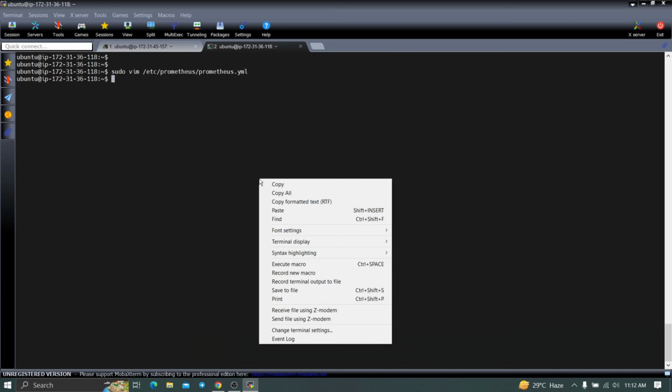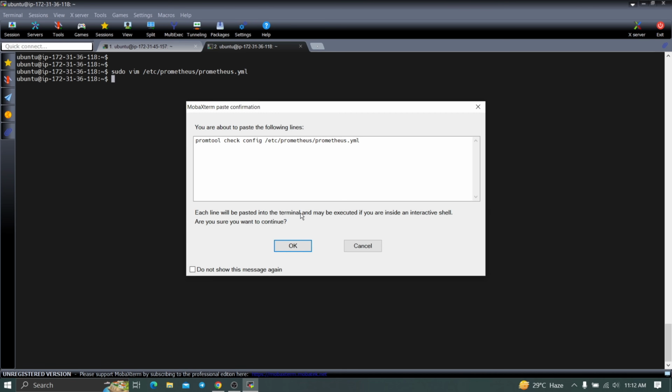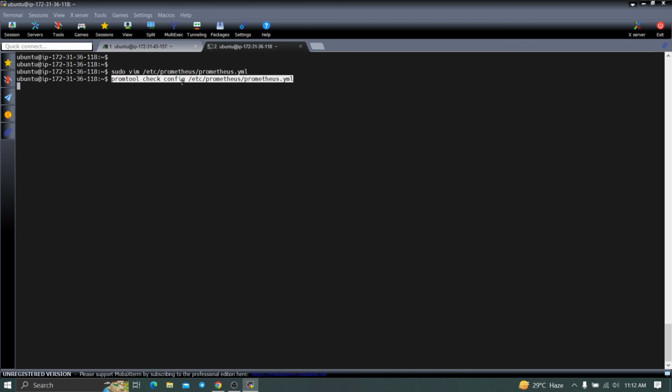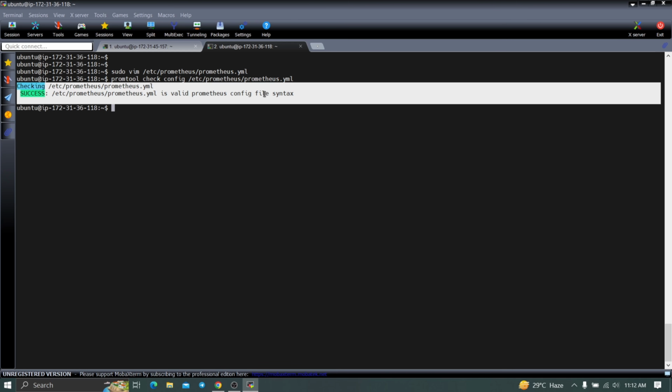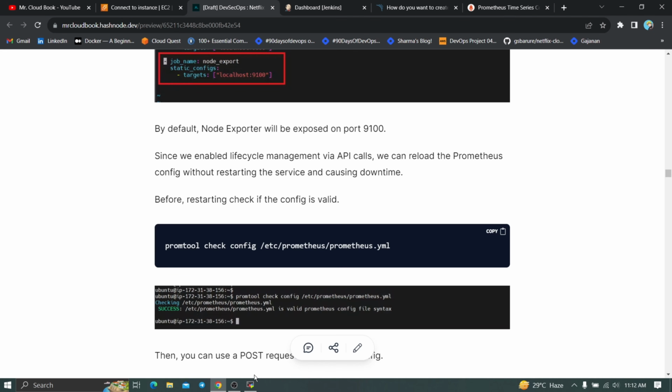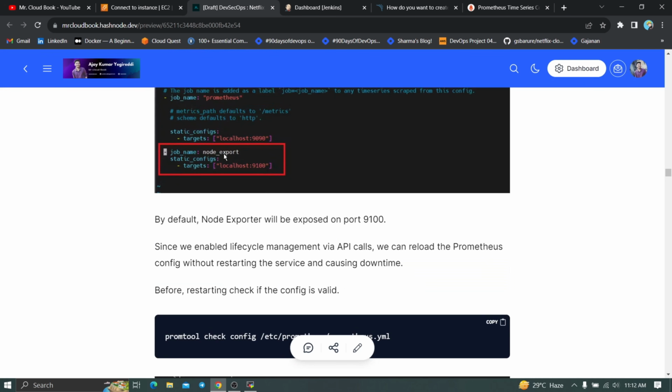Okay, so it will tell us whether our syntax is working fine or not. By providing the prompt tool check config and pressing enter, you can see it's checking and it succeeded. So that means our syntax is correct. If you get any error, you have to change the syntax accordingly.